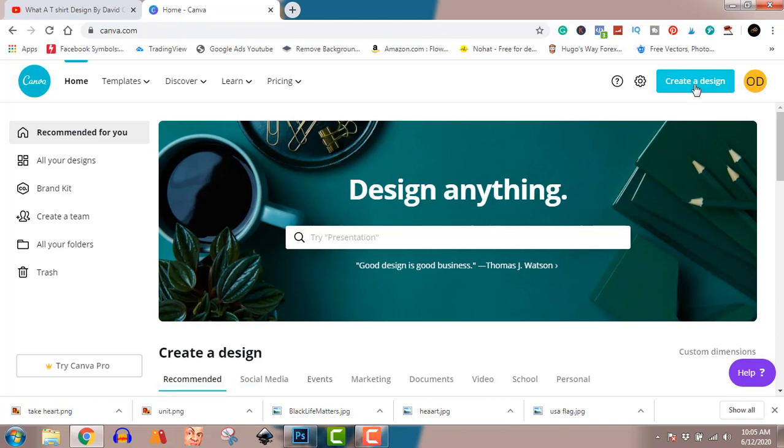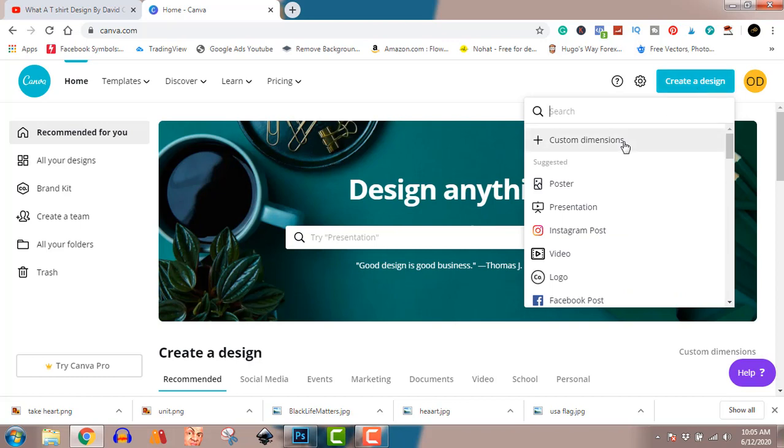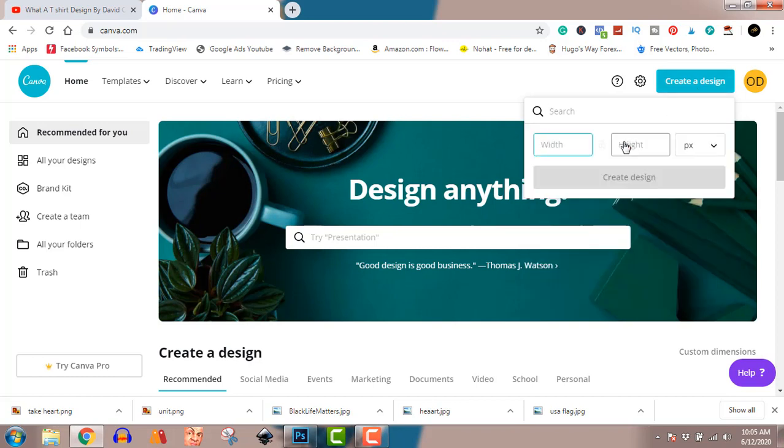So we're going to click on create design, custom dimension. Standard is 4500 by 5400. This is the standard. Create design.